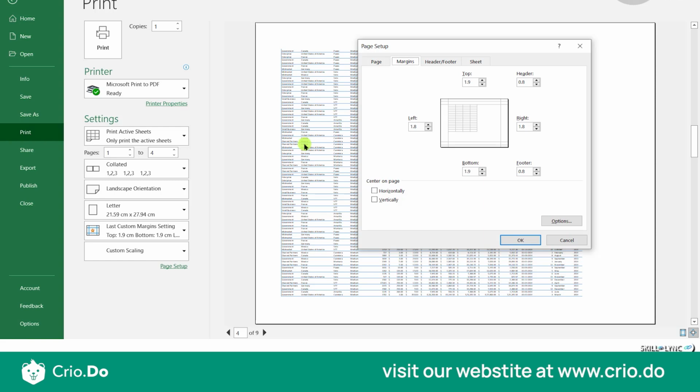So what we have in the margins now, this is the space around the pages or around your content. By default, we have left at 1.8, top at 1.9, header is 0.8, right is 1.8, bottom is 1.9, footer is 0.8. So header is in the top, footer is in the lower side of the page, and these are the other margins.